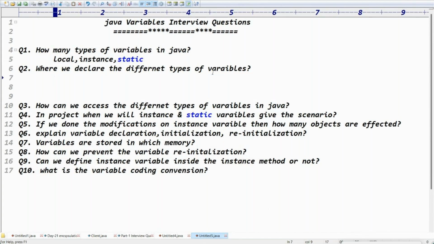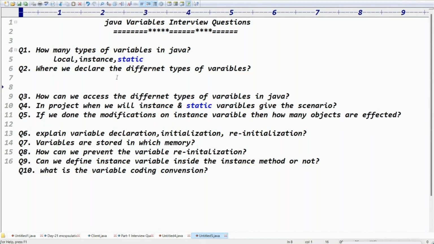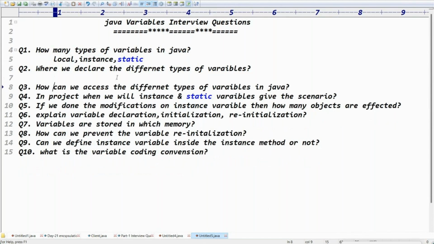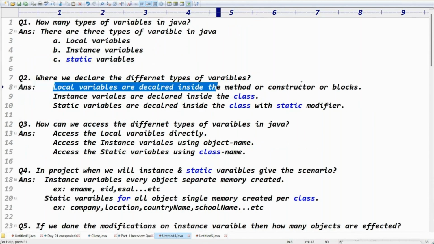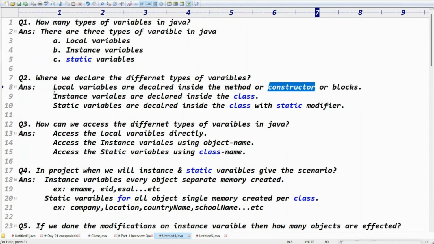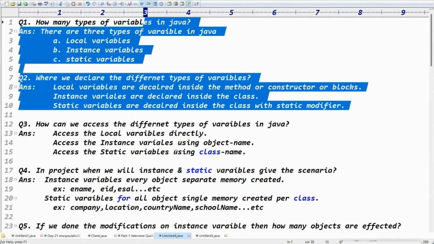Where do we declare the different types of variables? Local variables are declared inside the method, constructor, or blocks. Instance variables are declared inside the class, and static variables are declared inside the class with the static modifier. That's the second question. Get the point, right?